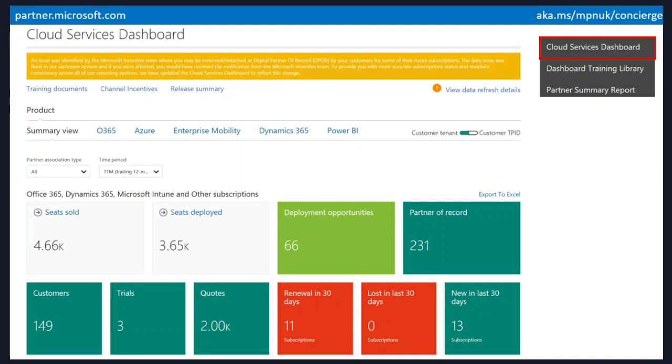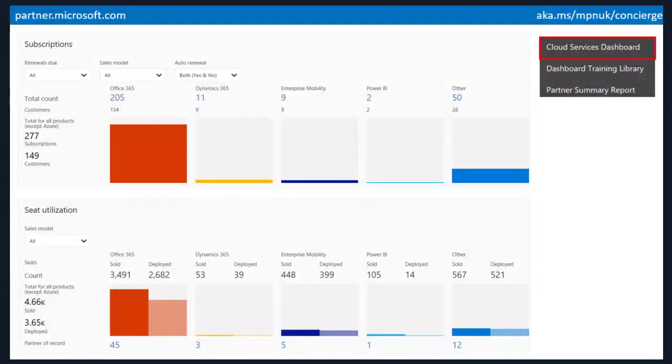And this dashboard gives you a single point of access for trials, quotes, to give you a clear view into customer subscriptions by product, plan, sales model, and activation status. You can also see upcoming expirations, which can help you plan ahead to ensure you retain established customers.